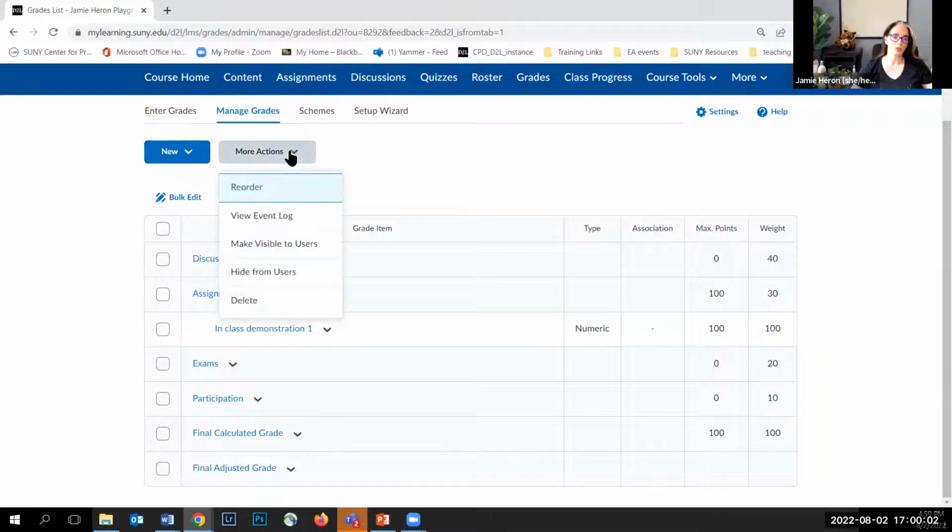With more actions, what you can do is reorder things within this particular table. You can view what changes you've made in the past in terms of your gradebook. You can make particular categories or assignments visible or hide them from users, and you can then delete things from your gradebook.